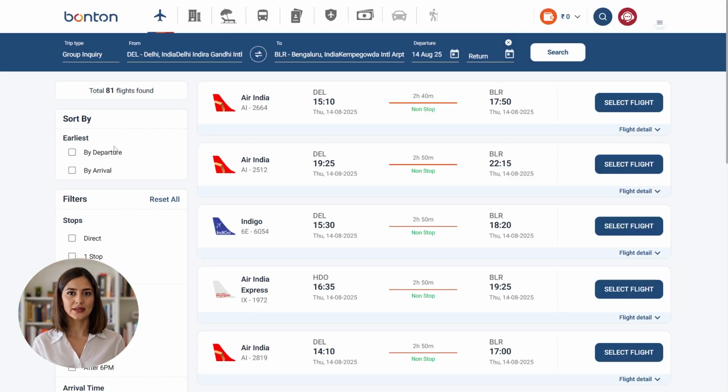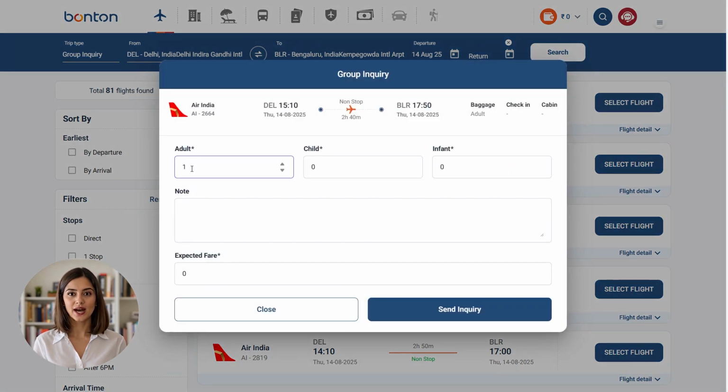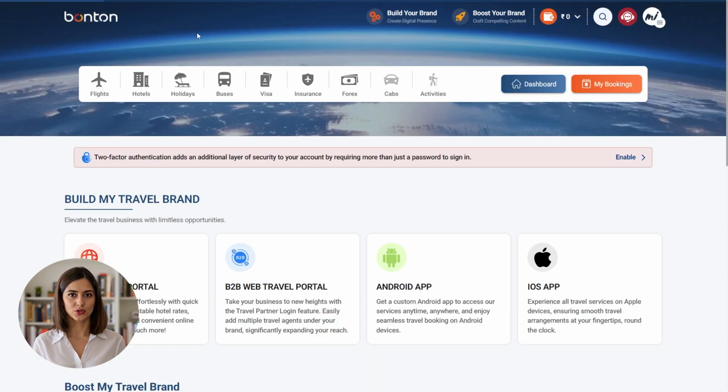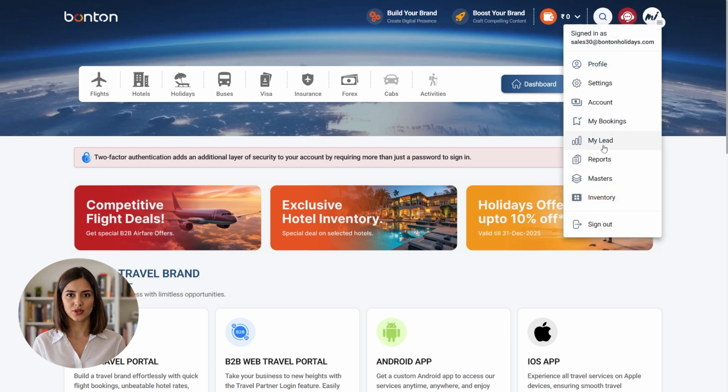In the same way, you can select the flight of your choice, enter the data like for how many pax you are looking for, and expected fare. You can add any notes if you want us to know. Our air support team will receive your request. All your group inquiry status and procedures will be available in the My Leads section.